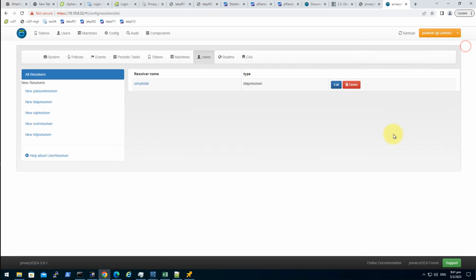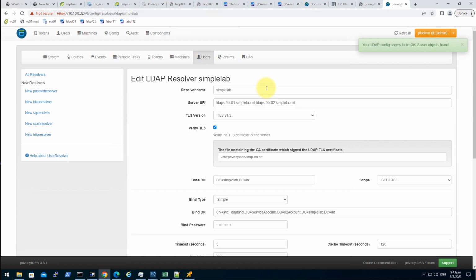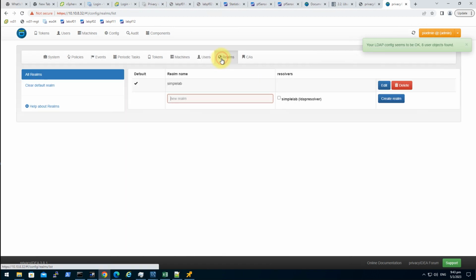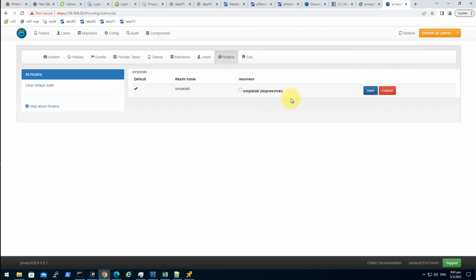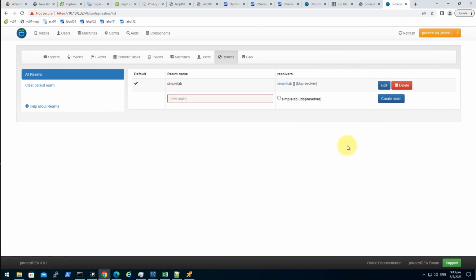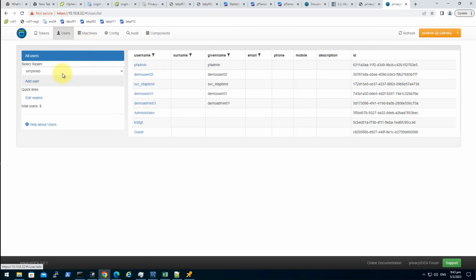Okay, let's add this resolver to the realm. Okay, check that. No need to add the priority here. User, yep, the user can be resolved.